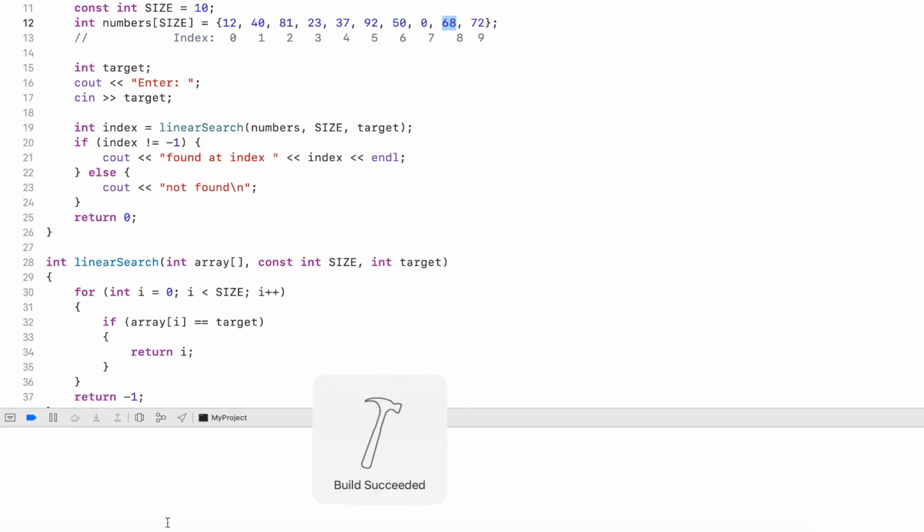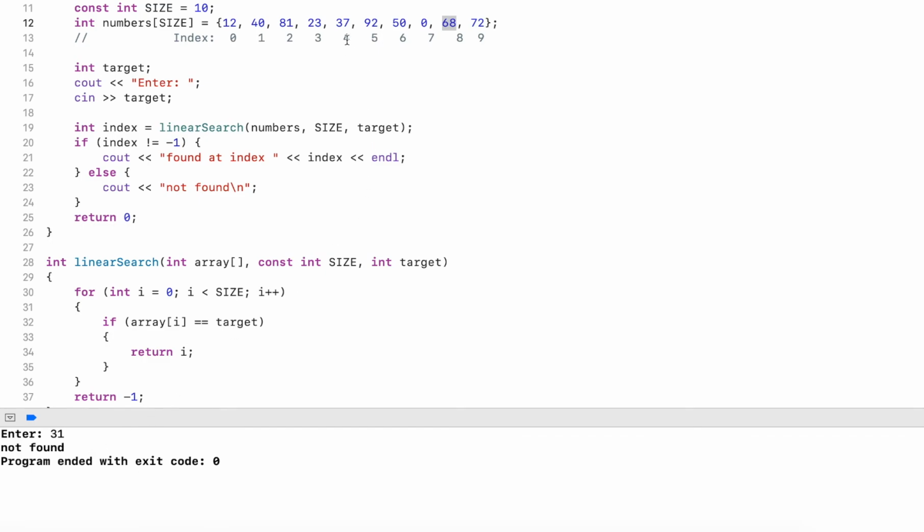Now if it is not found, let's say I enter 31, it will output not found because it stepped through the entire array comparing each value in the array. If I reach the end, so I'm at the end of my loop, I return -1 and it is not found. This is the most basic search.